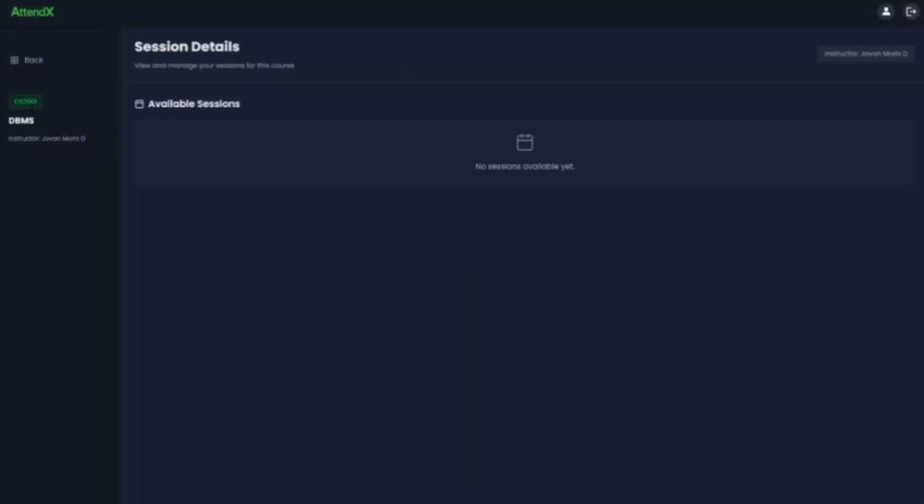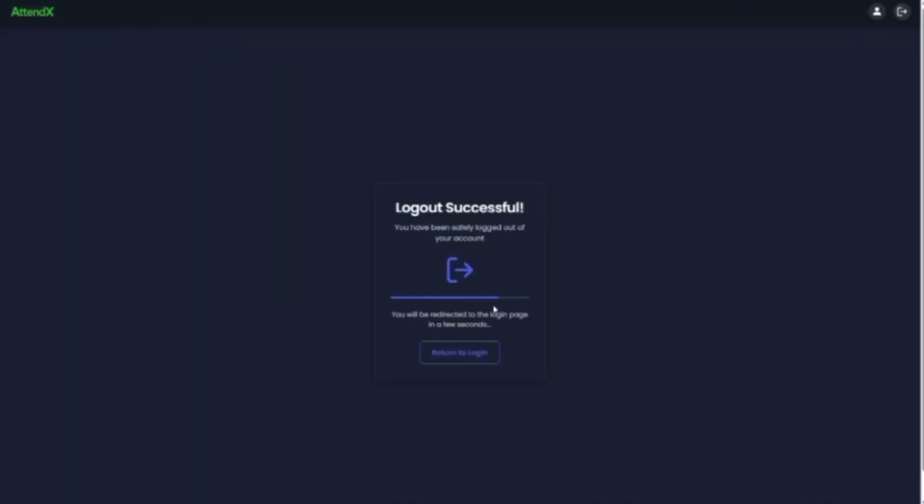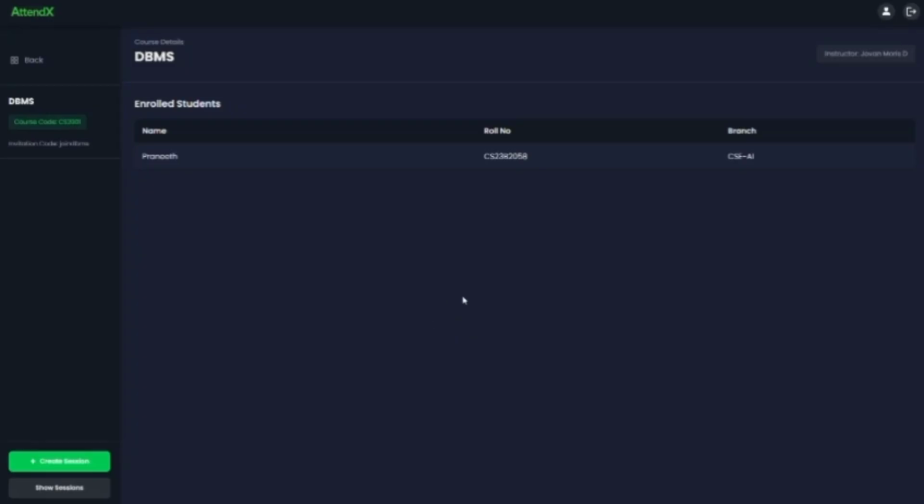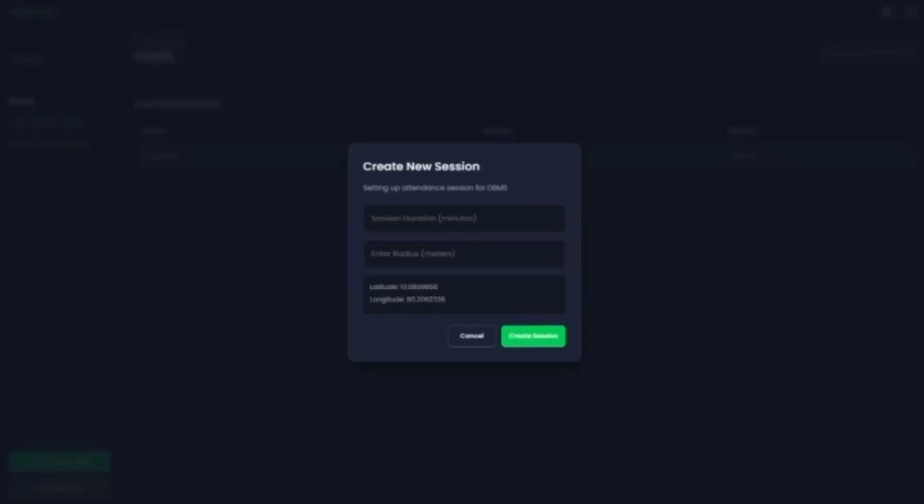Clicking on this, you will get the details of the course, who the instructor is, DBMS, everything. If the teacher creates a session, the session details will be displayed here. Now let's go to the teacher dashboard and create a session. As you can see, some students have enrolled. Praneet has enrolled in my DBMS course.